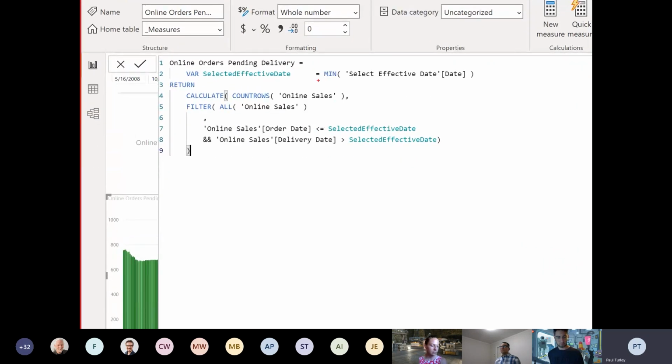And then I'm going to say, all right, I know what my effective date is. In other words, I know what column I'm on. And then column by column, we're going to run this DAX code. We're going to say, go get a count of the rows in the online sales table. Get rid of any filter context that I currently have on that online sales table. I don't care what slicers or filters you've selected. Forget all that. And then count all of the rows where the order date is less than or equal to the column that I'm on, that particular date, the selected effective date. And then the delivery date field in the online sales table is greater than the selected effective date.